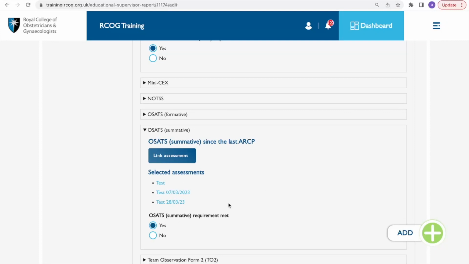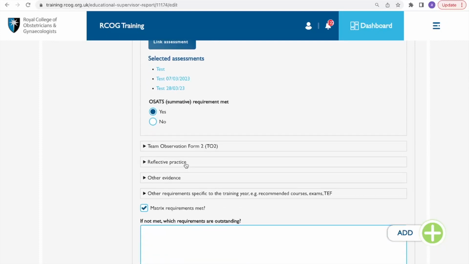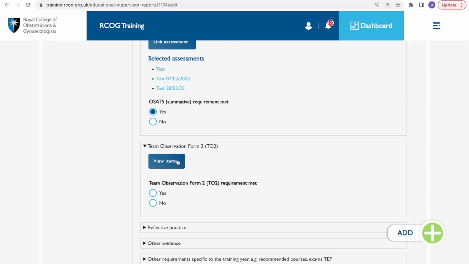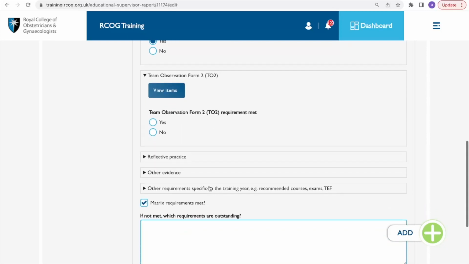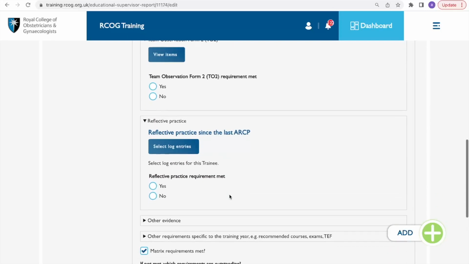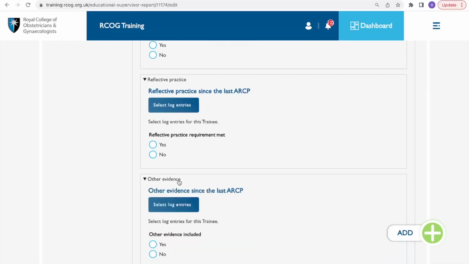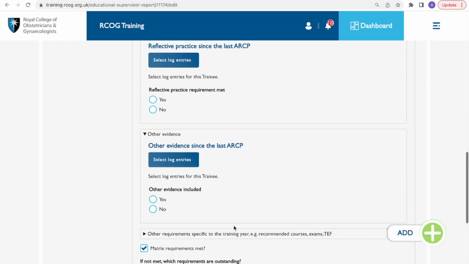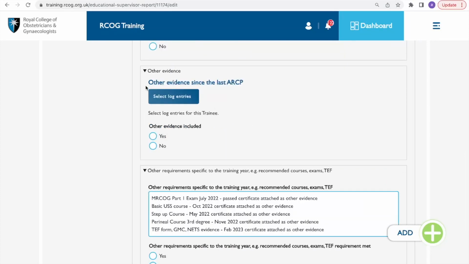And same thing again for your team observation forms, and same thing again for your reflective log entries. It's very important that you attach all of these in there. Okay, so now this section is very important. This is the other evidence since last ARCP.